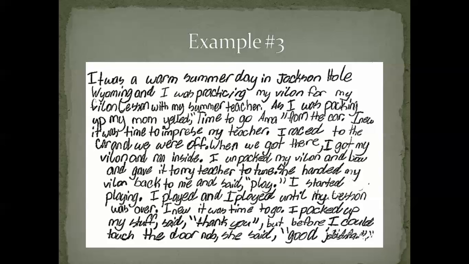I started playing. I played and I played until the lesson was over. I knew it was time to go. I packed up my stuff and said, "Thank you." Before I could touch the doorknob, she said, "Good job."